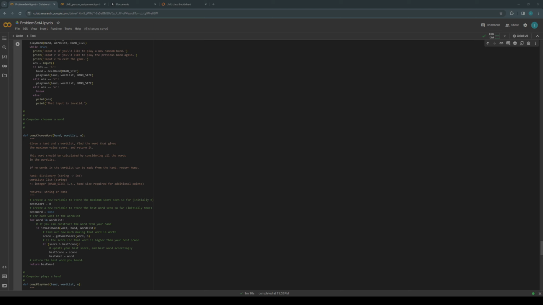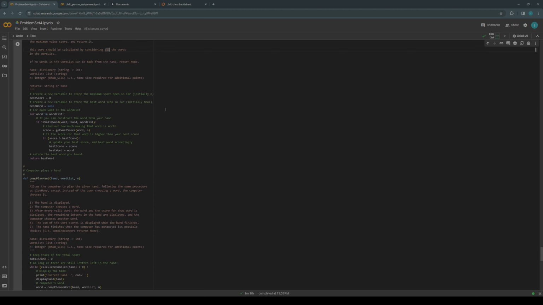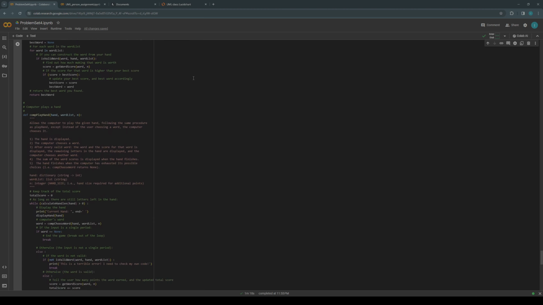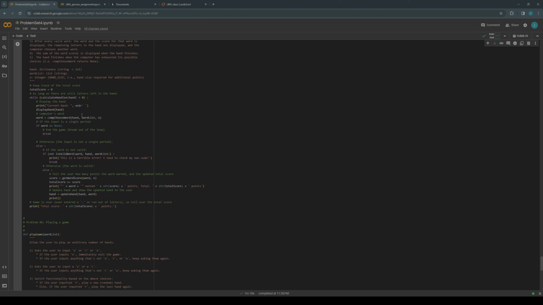So, this final problem is all about allowing the computer to actually play the game itself. Our new provided functions include comp choose word, which is just the computer choosing a word. Given a hand and a word list, find the word that gives the maximum score and return it to us. That's what that function does. We also have the function computer play hand, which is the computer actually playing a hand.